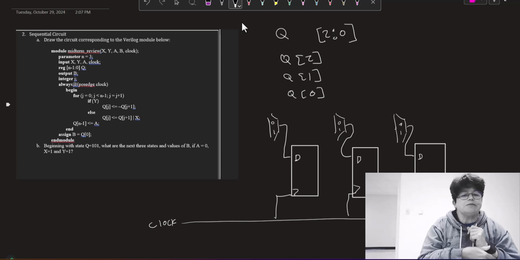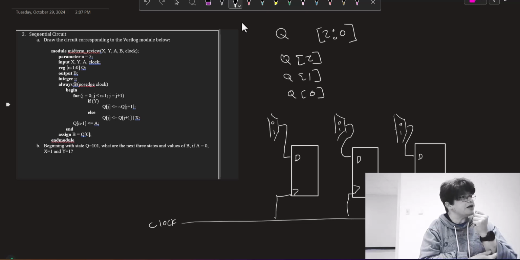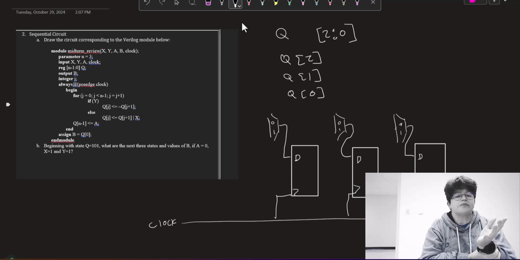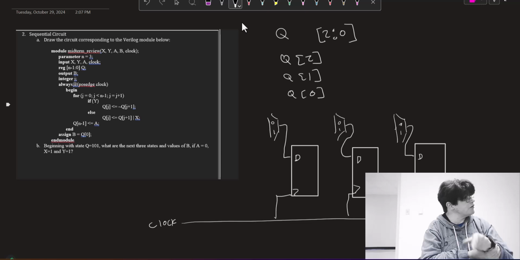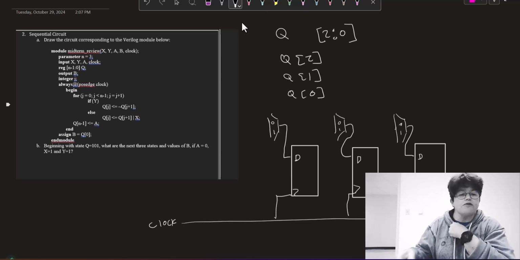And then I see that I've got some output B. I don't know where that's going to be yet. The integer J, that's just my counter. That's for my for loop. So let's look at our for loop.